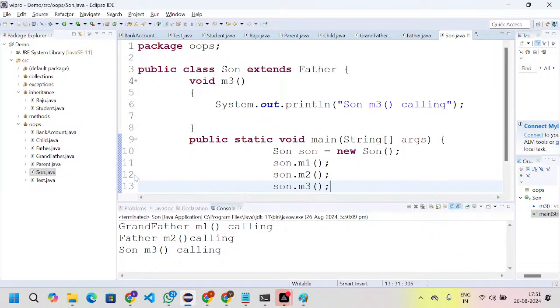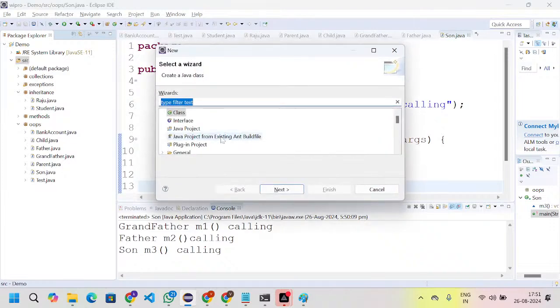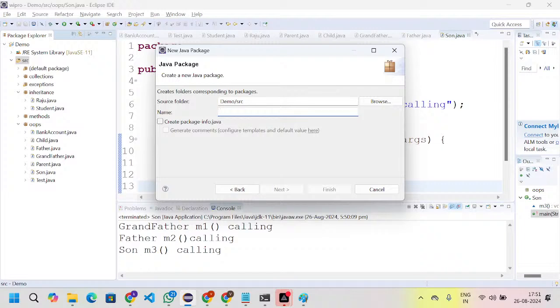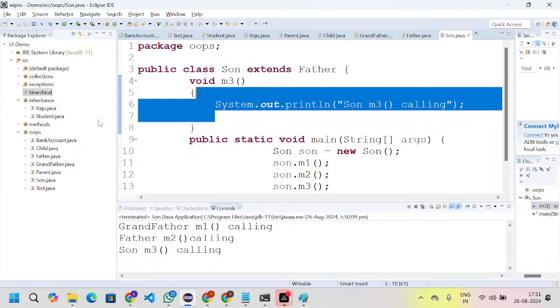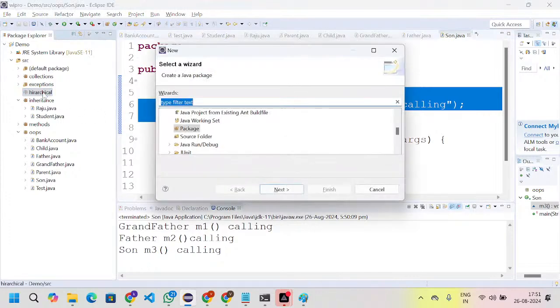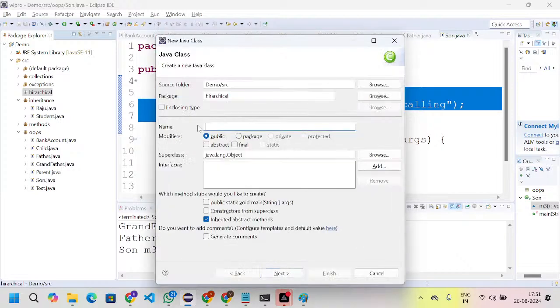Now I would say you can take two classes. So here I'm taking the first package. The package name I'm mentioning is hierarchical. Okay, so here you can take the class. The class name here I am taking is the father.